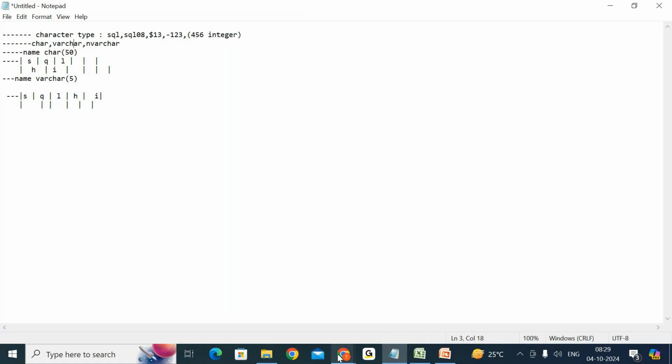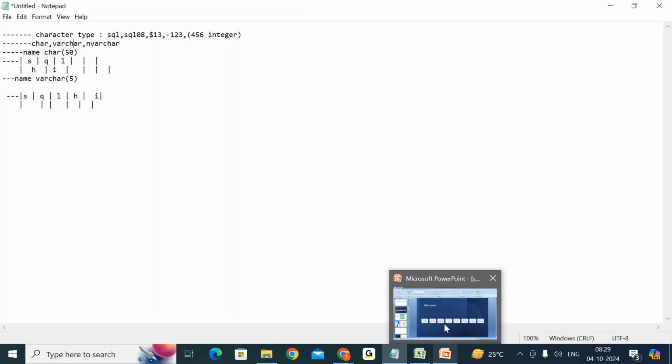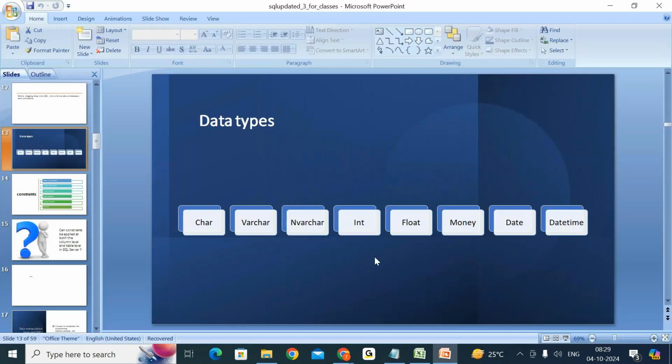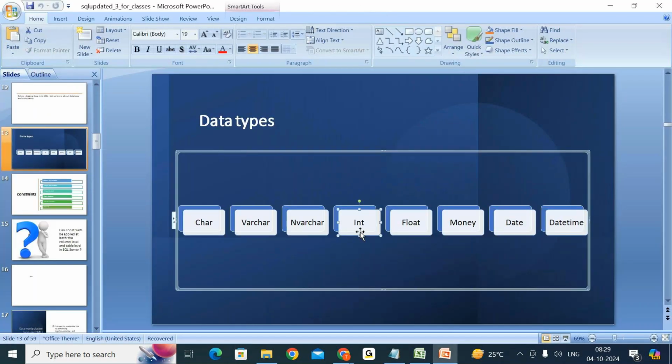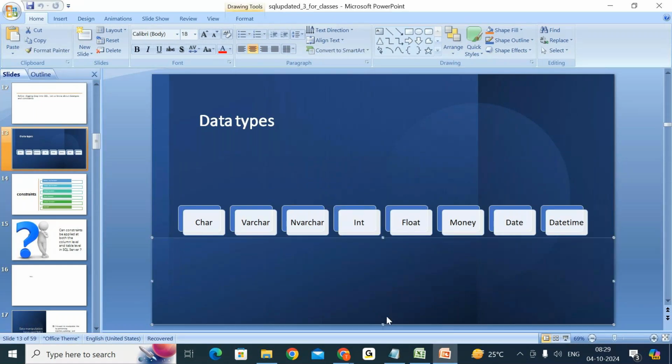Okay, now this is about the character. If you want to store character type of data, what if we want to store integer type of data? So if you want to store integers, then use int. Integers are nothing but normal numbers. And if you want to store float, that means decimal values.